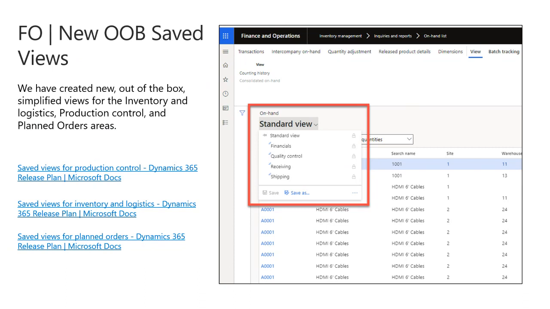For example, in the screenshot here, you can see this is the on-hand view. And from the drop down, you can see there's the standard view, but then there's also different out-of-the-box views for if you're concerned mainly with financials or if you're looking at receiving or shipping, you can toggle between those to change the view that you see within that grid form.